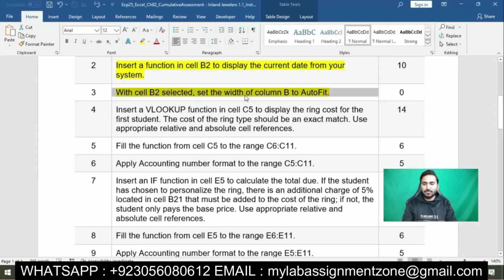Now I am going to do the next question, question number 4. Question 4 is to insert a VLOOKUP function in cell C5 to display the rank cost for the first student. The cost of the rank tab should be an exact match. Use appropriate relative and absolute cell references.